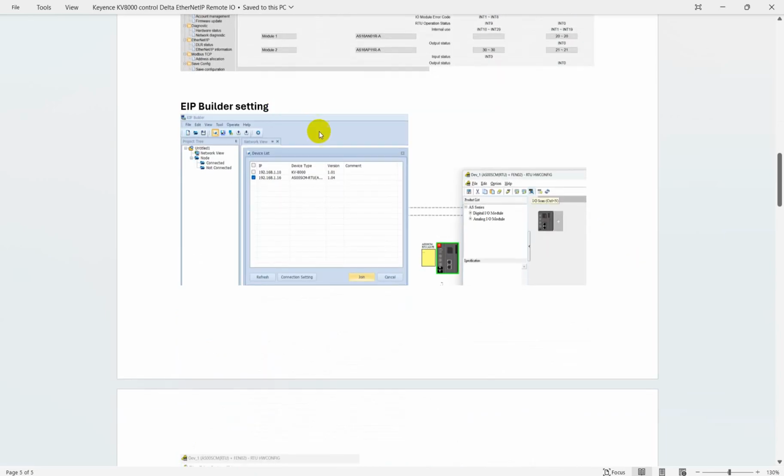Okay, and then next we will go to the EIP Builder setting. You have to download the EIP Builder software from the Delta website and then install it. First, we click create a new file, and then we click scan device. After that, it will scan the devices in the local network. Here we just select the SCM module, and after that, we can double click. It will pop up the RTU hardware config. And after that, we can click IO scan again.